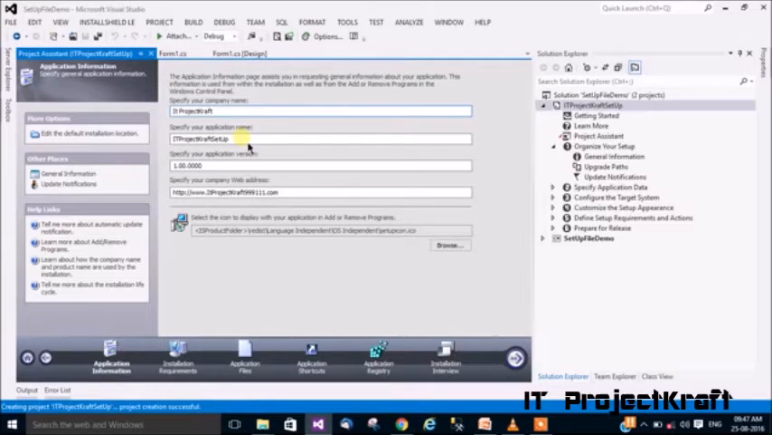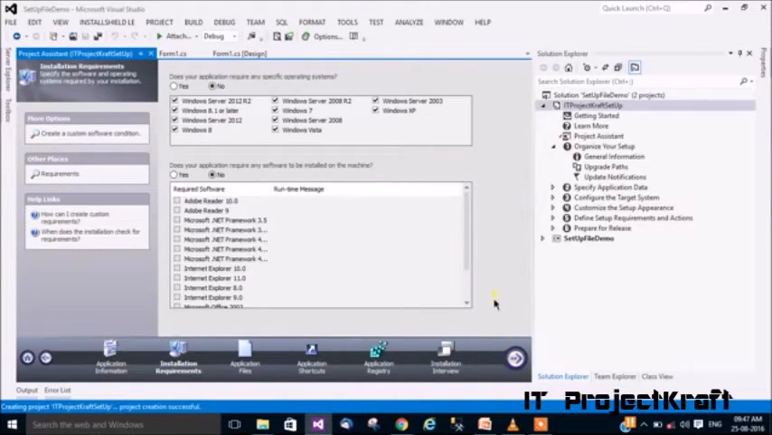Setup name for your application file, this will be the name of your setup file. So I have given IT Project Craft. If you want, you can specify your version for it and your company address. Okay, it's pretty much simple. I'm moving to the next step. Now, does your system require any specific operating system? Based upon your requirement, you can simply check or uncheck it.